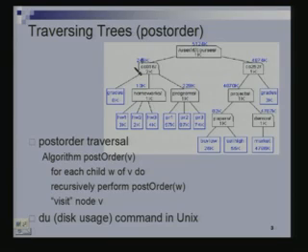Is this clear? Which child will be visited first? Your question is which child would be visited first? We are looking at ordered trees, so there is a notion of a first child, a second child, a third child and a fourth child. The first child is visited first, the second next, and so on.